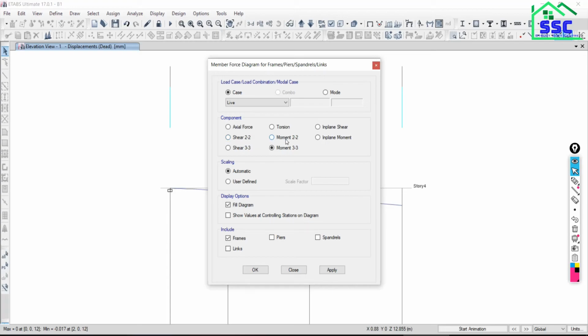Shear force along 2, 2, movement along 2, 2. So we are also not interested to see right now shear force. So the movement will be 3, 3. So major axis for the movement is 3, 3. Just now we have discussed. Say apply.